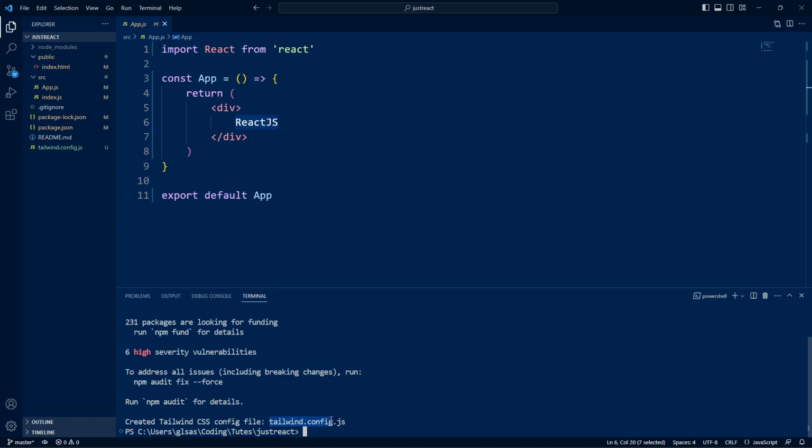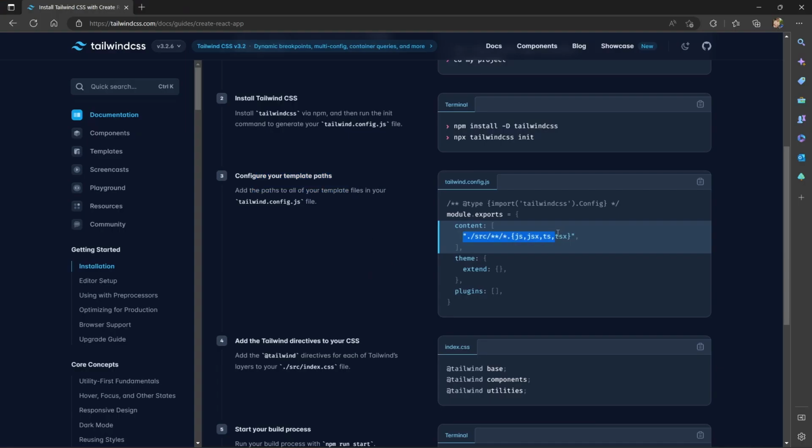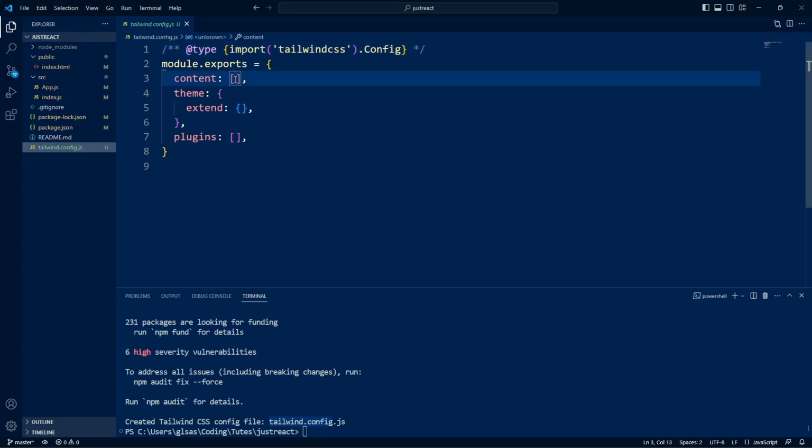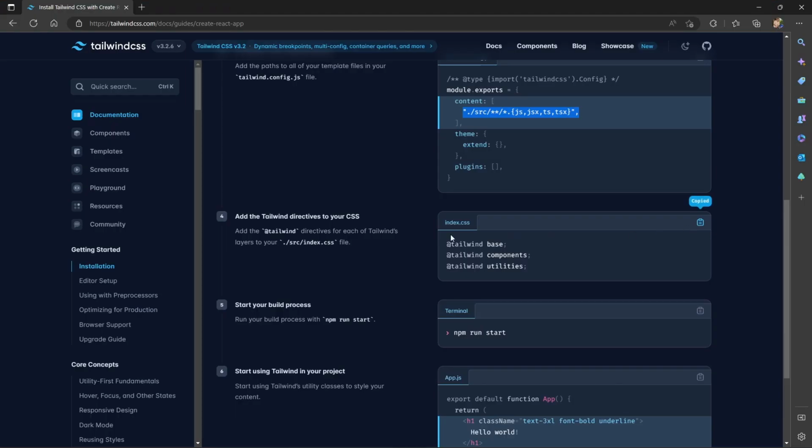Here we can see it created a file called tailwind.config.js. So here we need to make some changes. Here we need to copy this line and then paste it in the content of the module.exports. Then we copy this for the index.css file here.